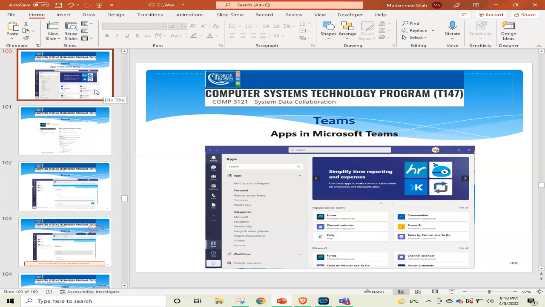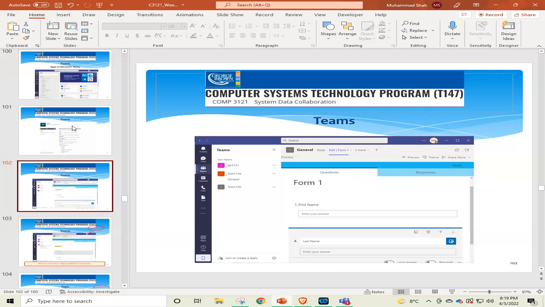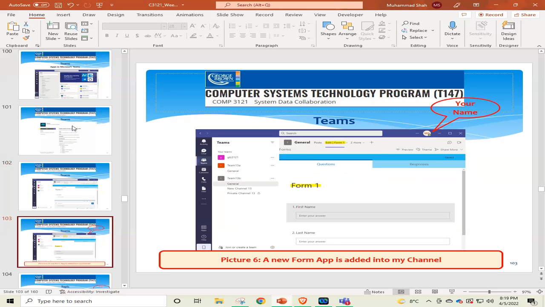The first option is Forms. Microsoft Forms is also in the shape of an app, and we can add it into our Teams. When we add it, we can create a form and then use that form to get information from other users by distributing it. I'm going to show you how in a couple of pages, and at the end of this topic, we will create a form and then make a picture to show that we have created a form. This is picture number 6.